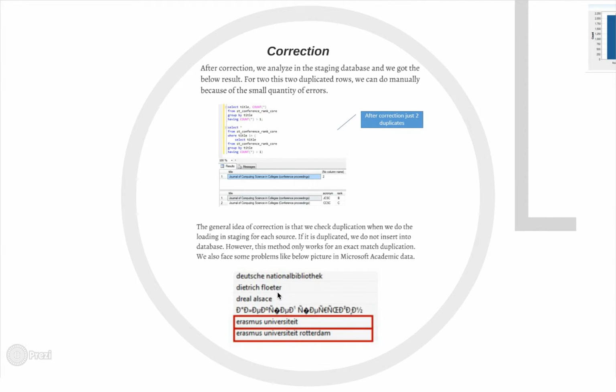So we also face some problems. For example, here we have Erasmus Universiteit and Erasmus Universiteit Rotterdam. So we are not sure if it's the same author in this case, because it is the author that we were talking about in the last example. So if we find different ID, it's difficult to decide if it's the same or not. We can only decide on exact match duplication in this part.